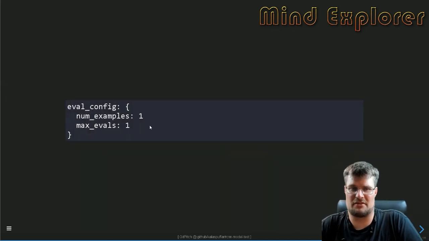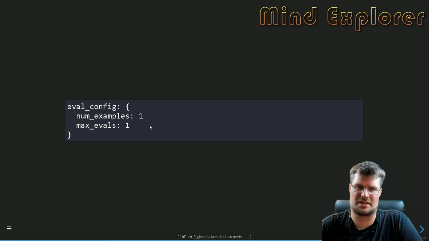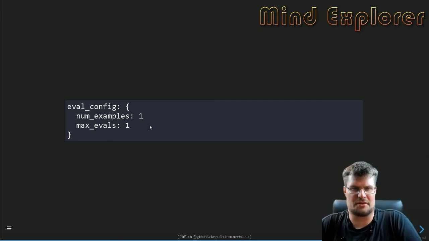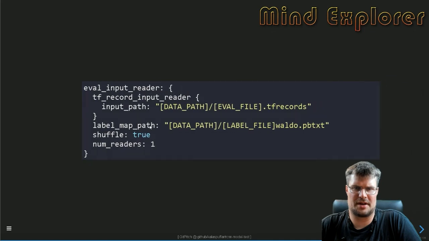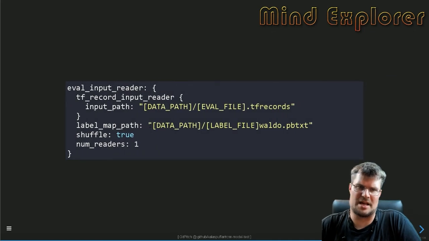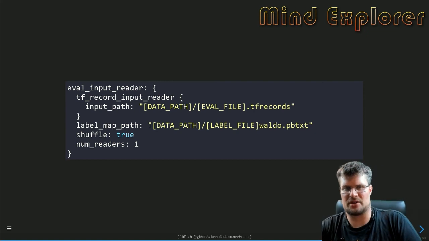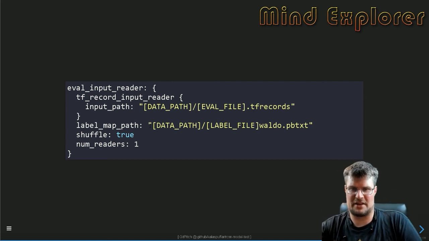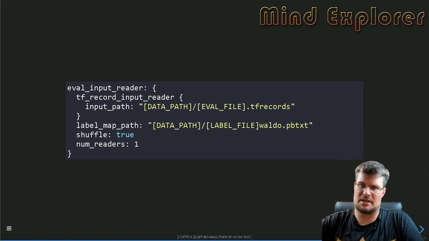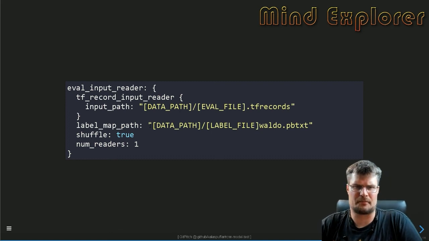And then we have the eval configuration. How many examples do you want to evaluate, and how many times do you want to evaluate them? Also a very self-explanatory configuration. And then we have a similar reader for the eval. So here you supply the TF records that you want to evaluate with, and also the label file for those. And if you want to shuffle, and how many readers.